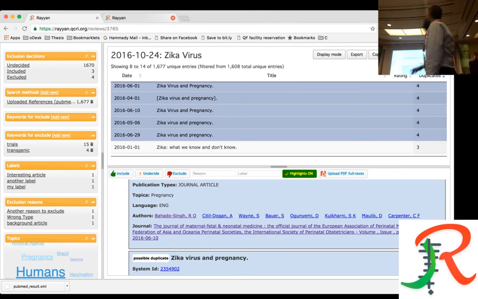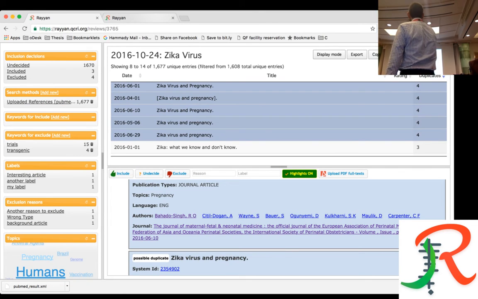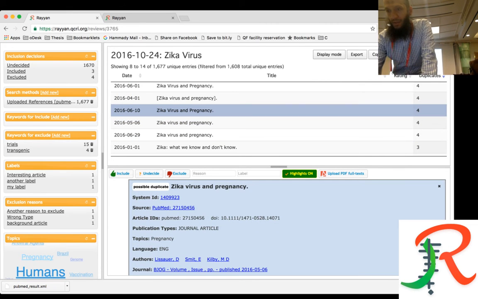Okay, so we went from the top to the bottom. We left a few things. We'll go back to that. Now we'll go to the left panel, which is a very important panel in Rayyan, and we'll try to go step by step through the meaning of each panel.